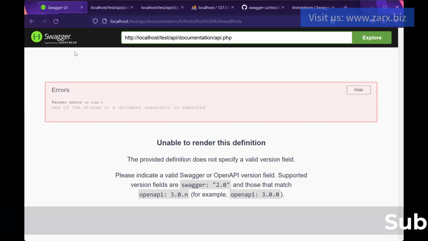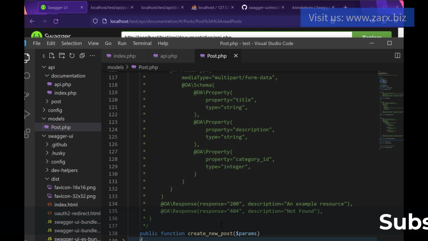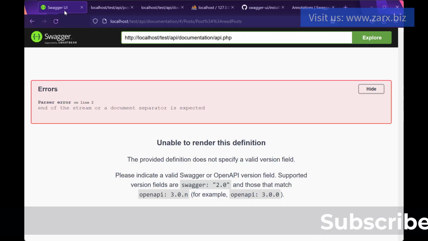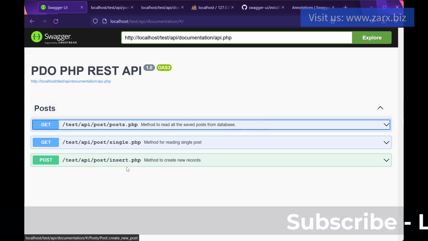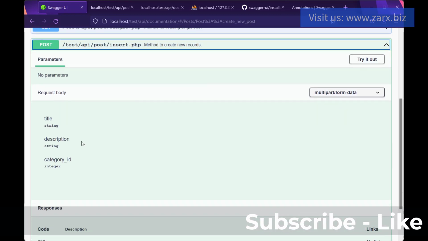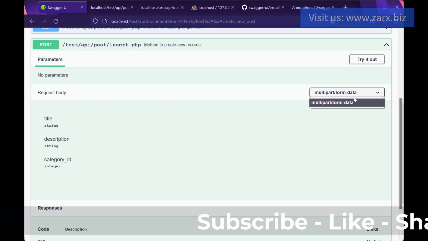So go here, refresh. Okay, something is not right. Okay, we need to pass commas. Make sure you pass commas. Other than that, request body, media type. Let's refresh. Okay, great, all set. We have another one here, the insert one this time. Now when I open this, we have the title, description, category. So if you can see here, type here, form data.